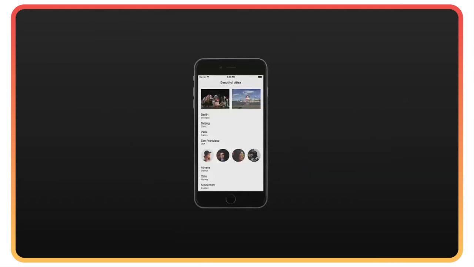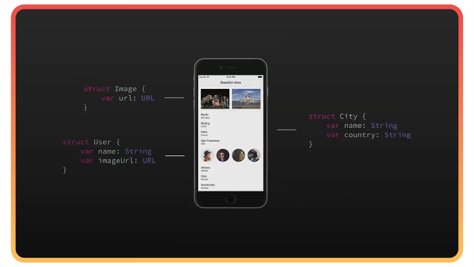But if we look at our simple demo app from before, we can see that just in this extremely simple app, we already have 3 kinds of models. We have an image model on the top, which has an image URL property. We have a city model, which has a name and then a country associated with it. And then we have a user model, which also has a name and an image URL. So we can see that these have slightly different pieces of data, and they're named a bit differently.